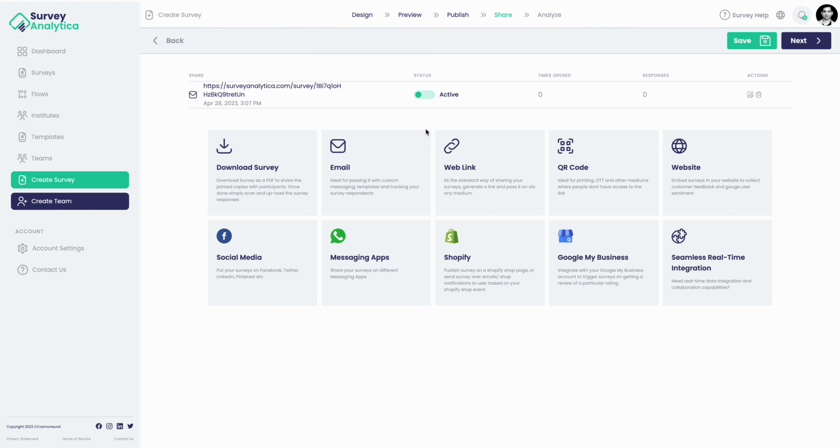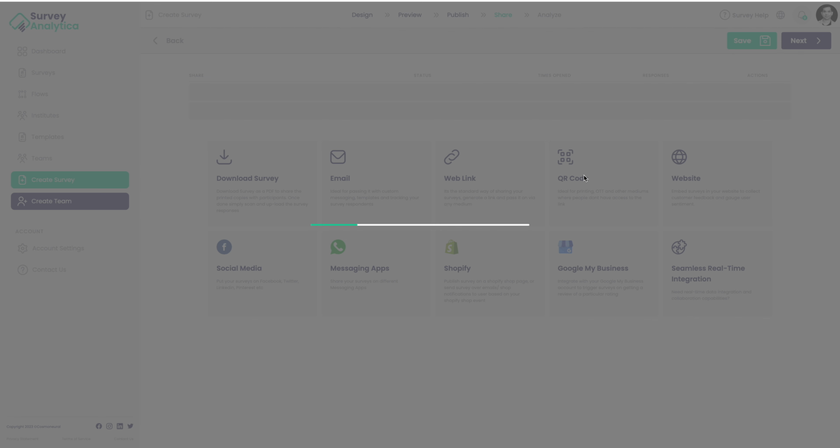Web link, as you can see, this link got generated. You can turn it off. If you turn it off, basically, what it means is even if people get this email and they click on this link, there won't be any survey for them, right? So basically, they won't be able to participate in the survey. Because you have deactivated. Same goes for web link.